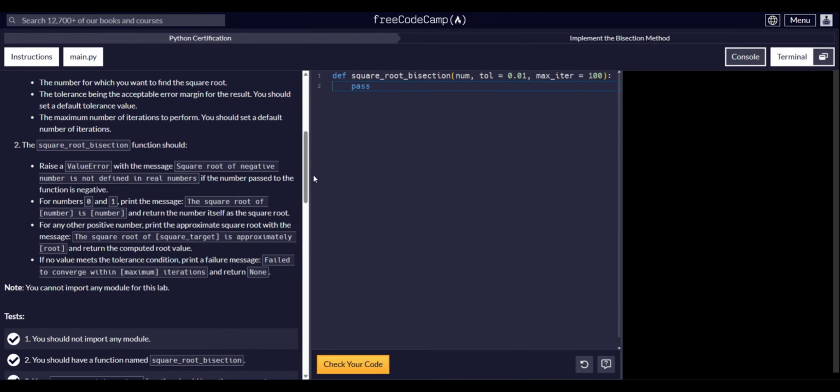Okay, the first thing we need to do is handle the edge cases. If we are passing a negative number, we need to raise a value error. The square root of a negative number is not defined in real numbers. As you may know from math, the square root cannot be negative. Let's write the if statement. If number is less than 0, raise ValueError with the error message.